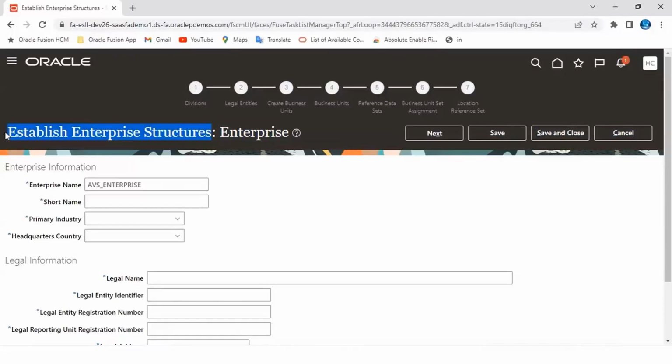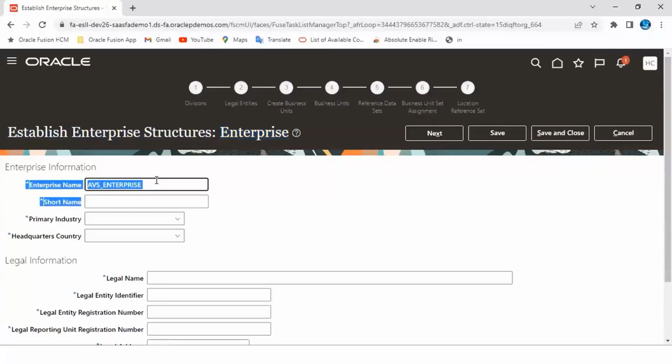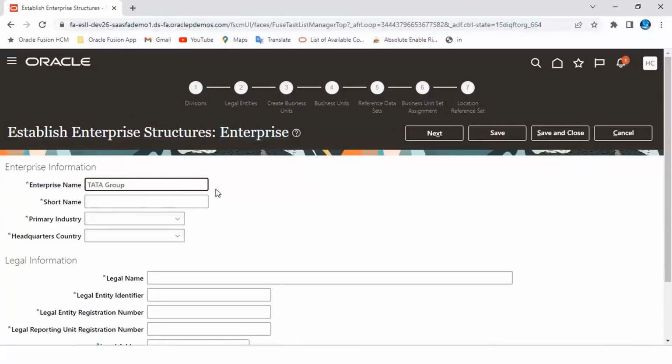Okay. Now I landed upon the establish enterprise structure task, and the very first screen that you will be on is the enterprise screen, team. Here you are going to define your client's enterprise in the system. What is our client enterprise, team? Tata Group. Now ignore whatever you are seeing, because someone manually overwrote it in the backend. Ignore that. So here, team, you are going to provide your enterprise details. What is your client's enterprise in the system? My client enterprise is Tata Group.